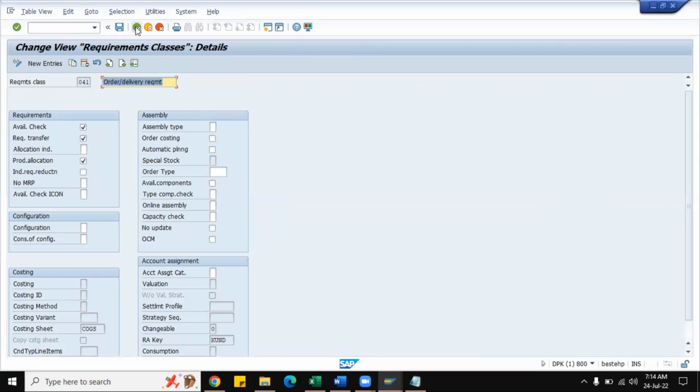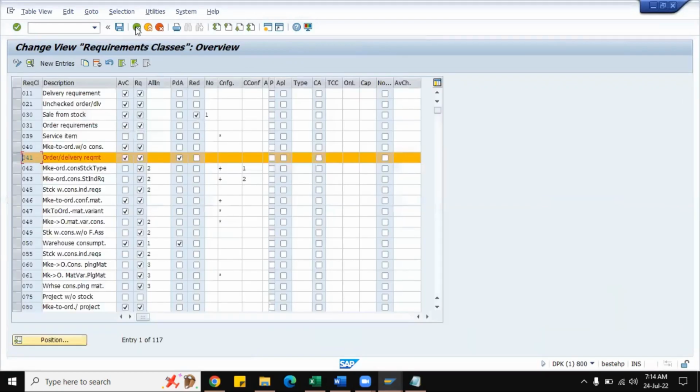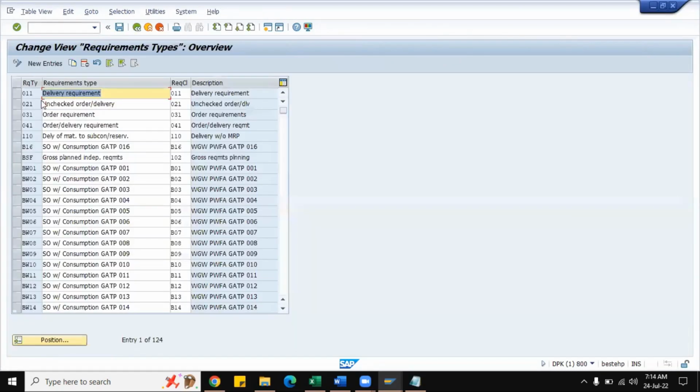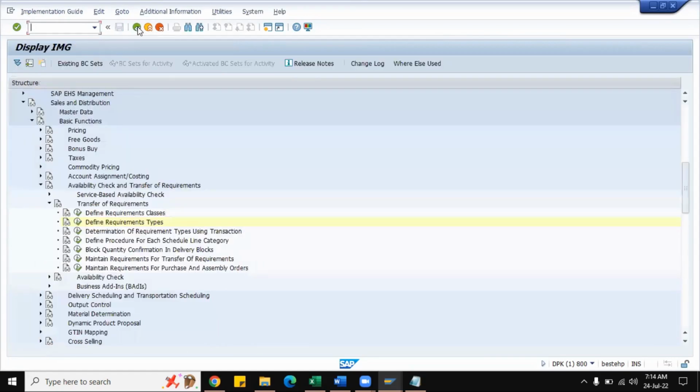You must know the settings, that's it. So define requirement types. Here for 011 only, 041, like our listing and exclusion, how we do that, the same way we will be doing it here. Using the transaction, just press execute.